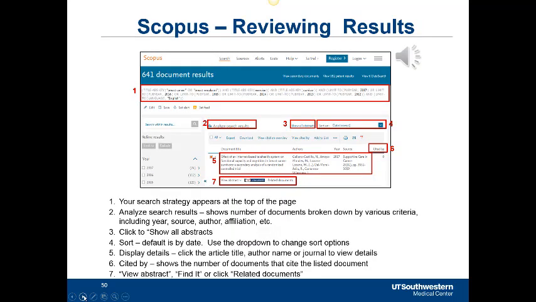Let's point out the seven features of the Scopus results page. 1. Your search strategy will appear at the top of the page. 2. Analyze search results. This shows the number of documents broken down by various criteria, including year, source, author, affiliation, etc. 3. Click to show all abstracts.